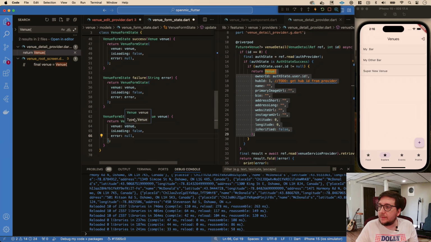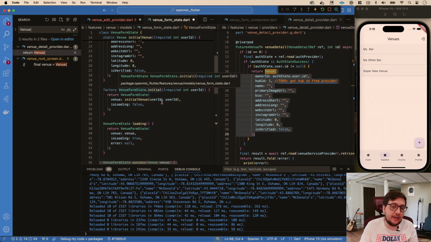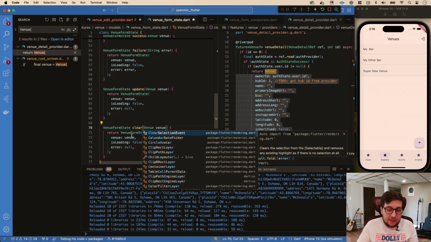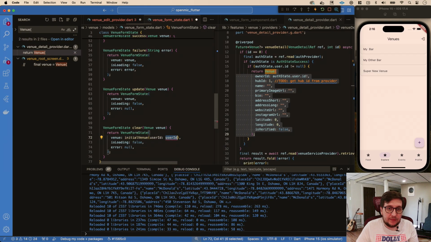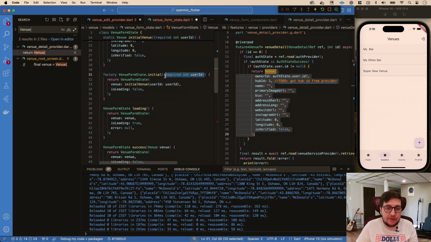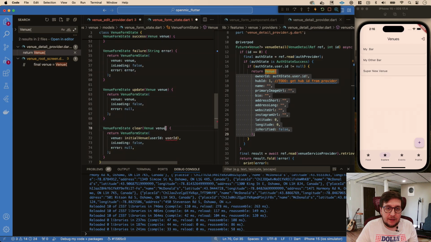And we'll have something for clearing as well. So clear will kind of be the same as initial. But no, we don't want to do a factory here. So we're going to have clear. And we're just going to return our initial venue. And that means for clearing, we actually have to pass this in. Again, this might change. We might decide to do this a little bit differently. Required int user ID. And we want to take the initial venue. We want to say loading, and we want to do null.